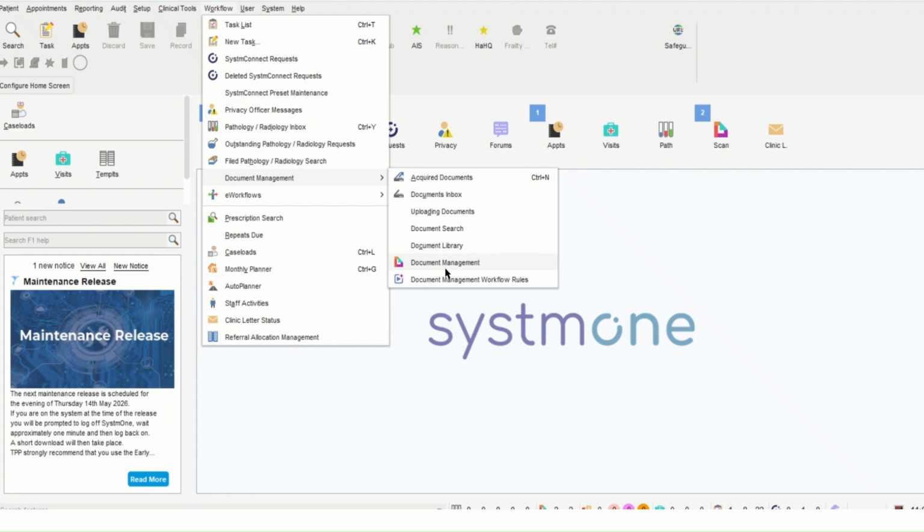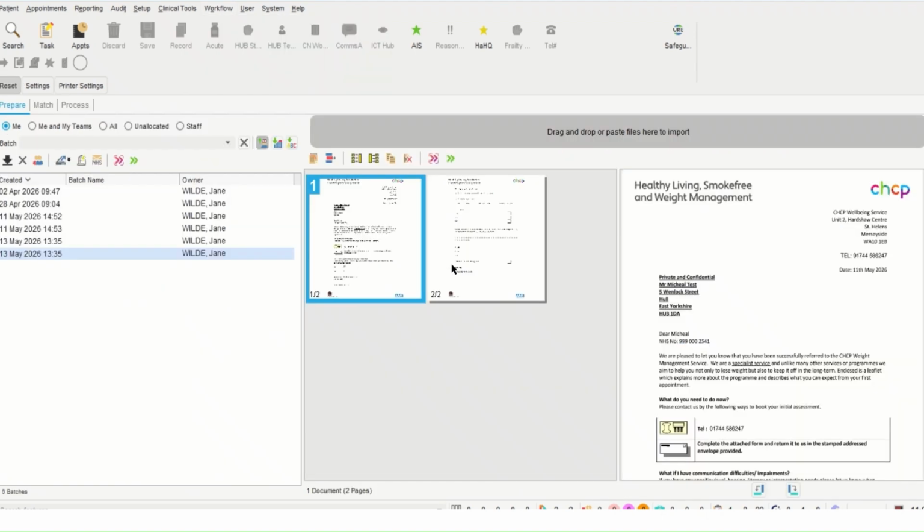The previous screens are currently still available. However, these will shortly be removed. The full end-to-end processing is done from a single screen called Document Management. This screen has 3 tabs for the different stages of processing: Prepare, Match, and Process.